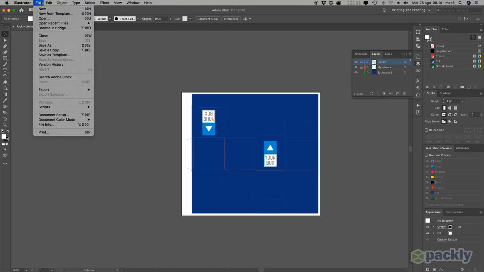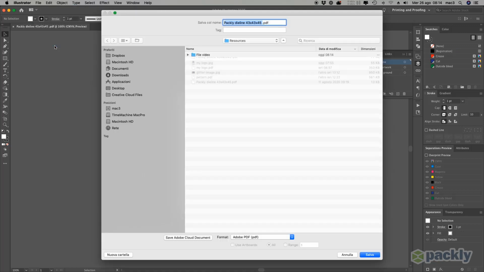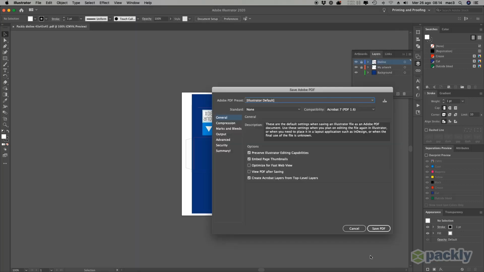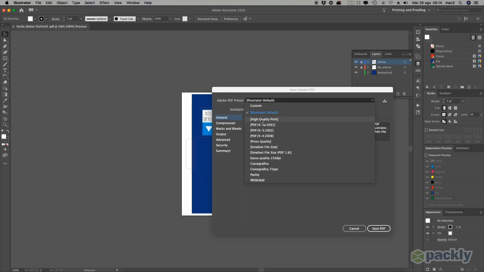Once you're done, go to File. Save As. Save the file after selecting the high-quality print, Adobe PDF preset.